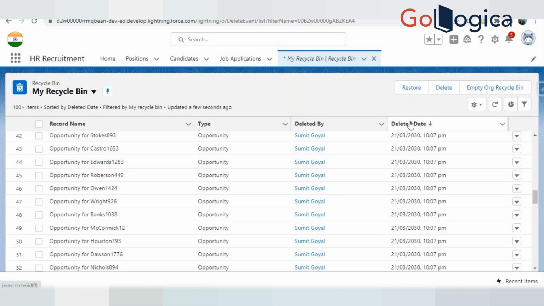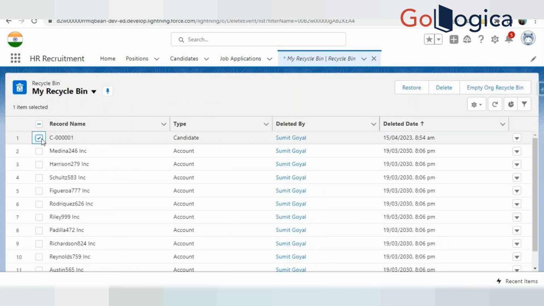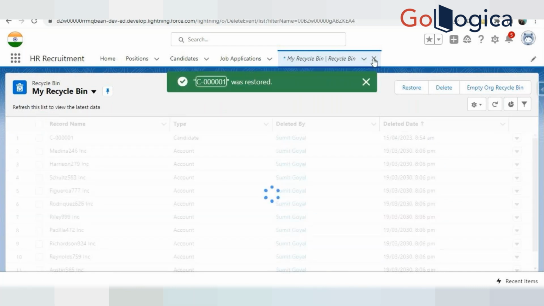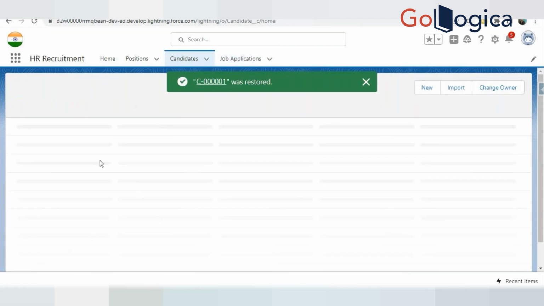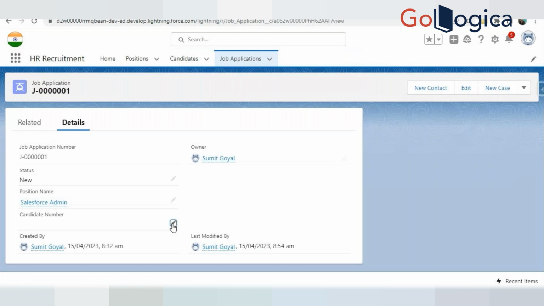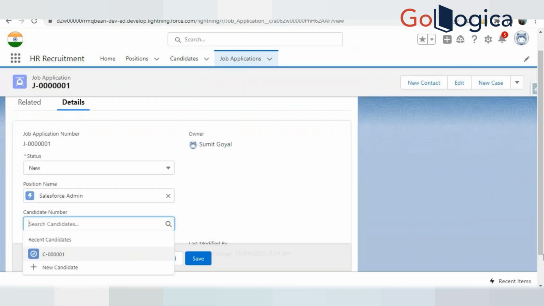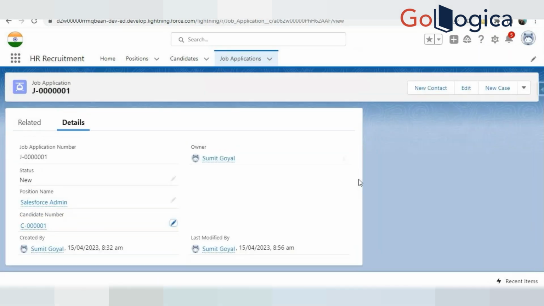So deleted date, and this record was deleted. I select this record and click on restore. And when I do that, what happened? The record will be restored, and we got the job candidate details here. And now what we'll do, I just edit this and select the candidate number once again. Like this way, we can connect. Okay, like this way, we can configure lookup relationship. Clear?